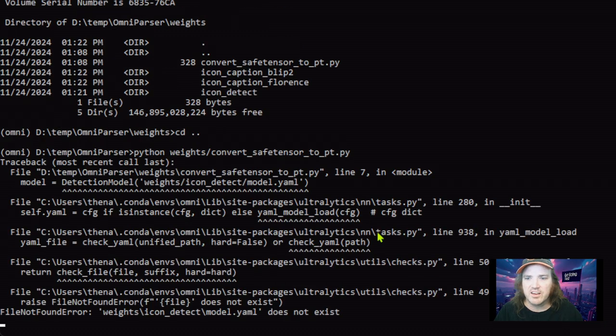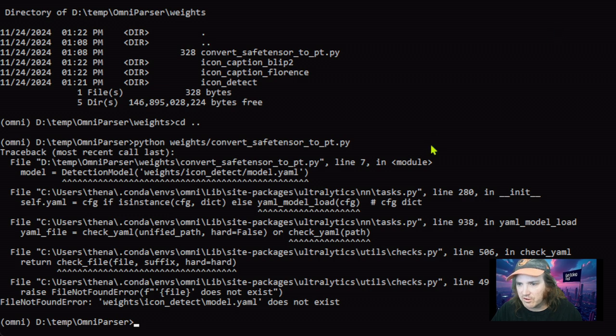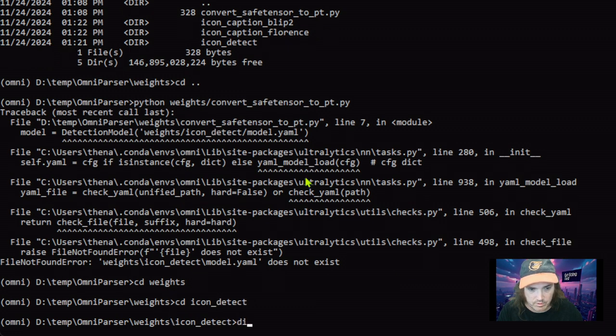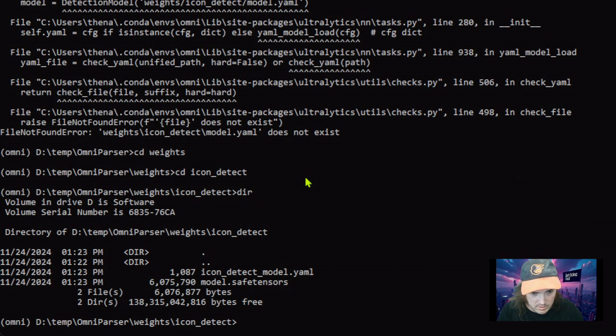And it'll take a second, and, okay, so we had an error. So let's go ahead and see what's going on. It says that model.yaml doesn't exist. So let's go cd weights, and then let's go cd icon underscore detect. And it says model.yaml. Oh, so it has it there. So notice, there's a discrepancy. There's a naming issue. They want model.yaml. They called it icon detect.yaml.